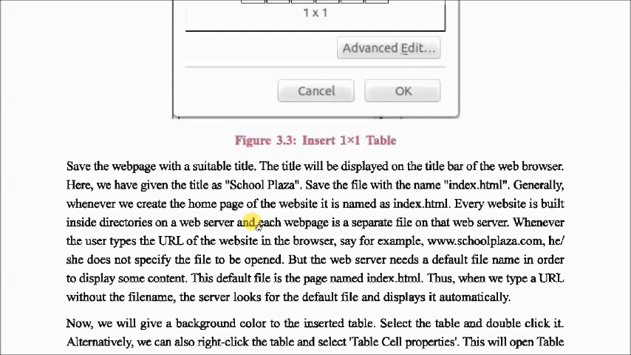Save the web page with a suitable title. The title will be displayed on the title bar of the web browser. Whatever title you give, it will appear on the title bar when you open the website. Title bar means the bar at the top of the window. Here we have given the title as School Plaza. Save the file with the name index.html.